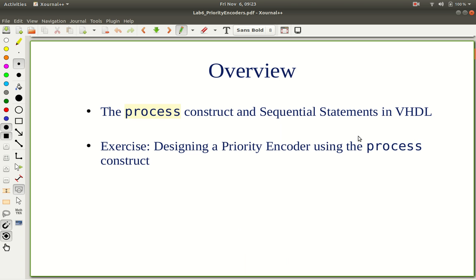In this lab, we are going to study the process construct in VHDL. This is a very useful construct. You might recall that we had briefly mentioned this process construct in the past when I said that in VHDL, all of the statements are concurrent except those which occur within the process block. So the statements which are inside the process block are sequential statements.